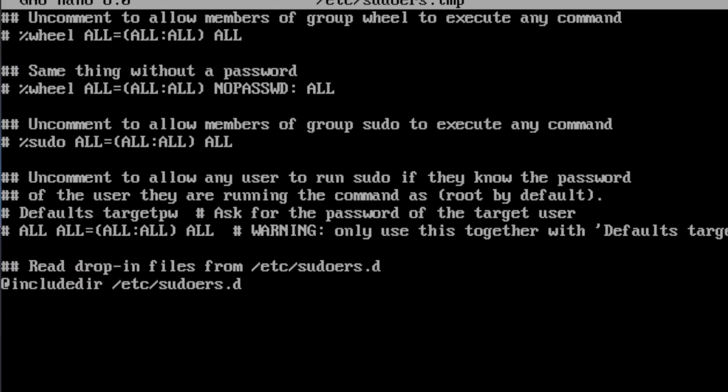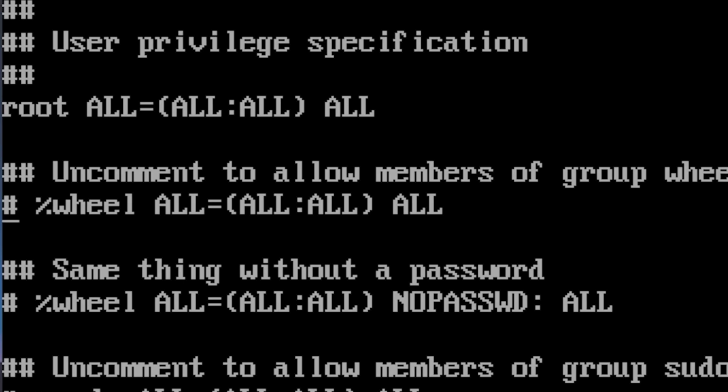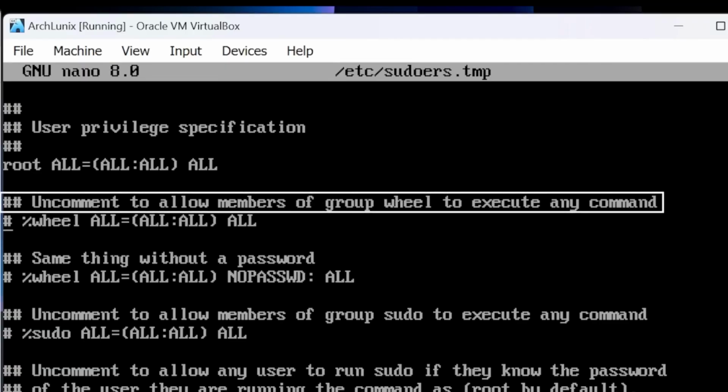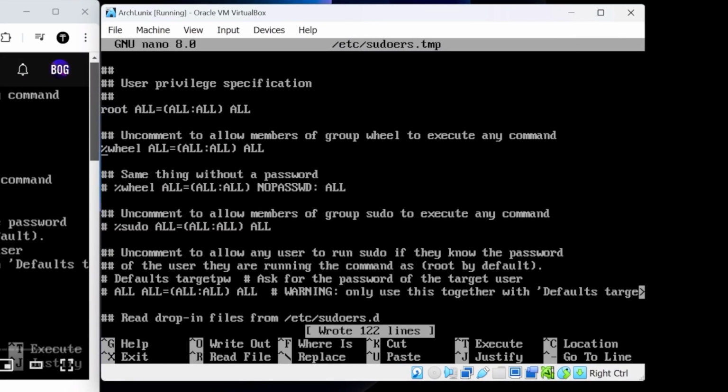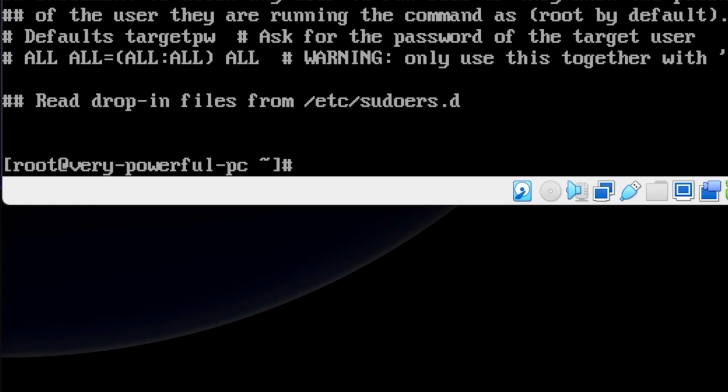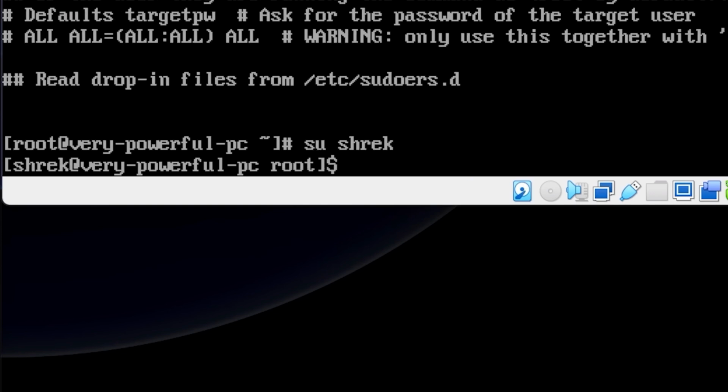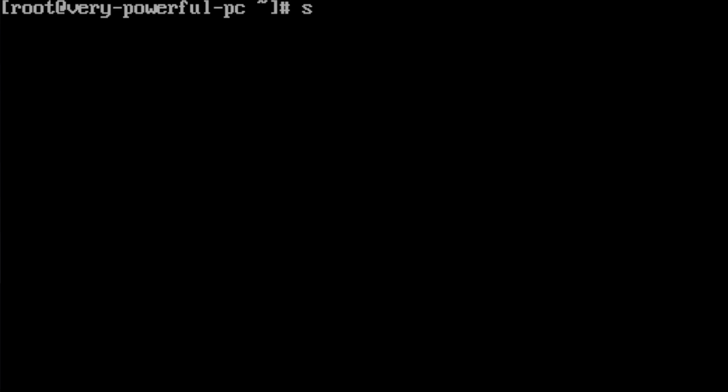Wait, I did this already, I'm pretty sure. And here I want to uncomment this. Uncomment to allow members of the wheel group to execute any command. Boink, Control O, enter, and Control X. Beautiful. su shrek. Just switch to Shrek. At very powerful PC root. Okay, so how do I not do the root? How do I log out of root? Wait, is it Control D to log out? Yes, my memory.